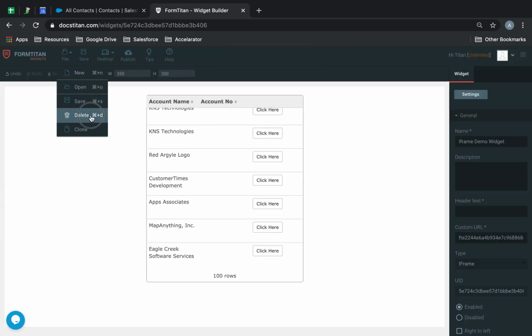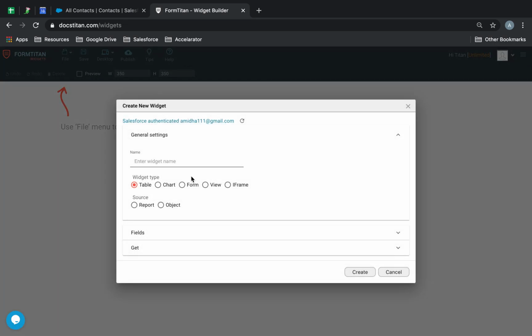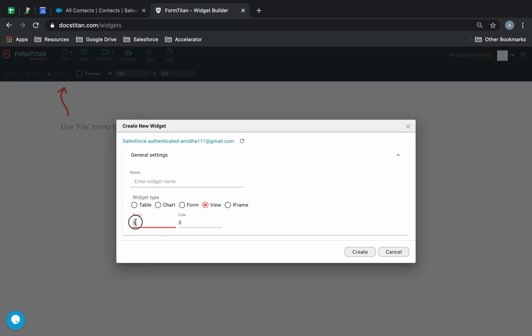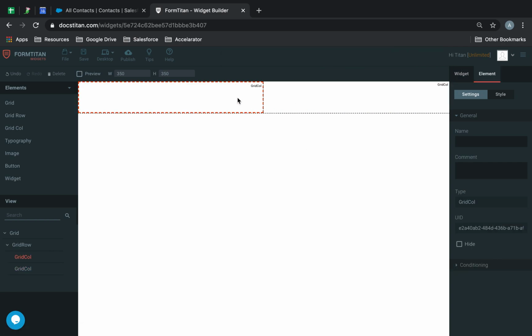So let's say we were to delete this one, and we'll do file, new. This time I'll do view, but with two iframes. So we'll do one row and two columns. And then we'll call this split iframe. I'll go ahead and create. Now, these are my grid columns. So in there, I can just go ahead and insert a widget.